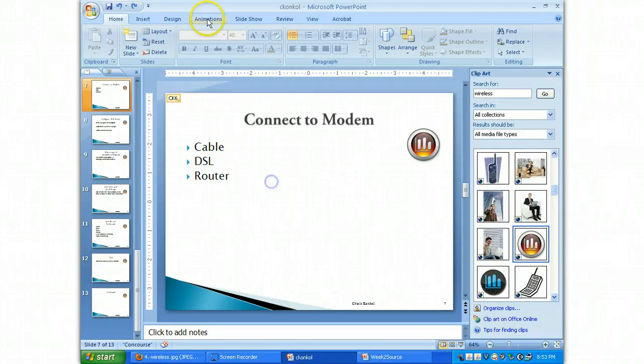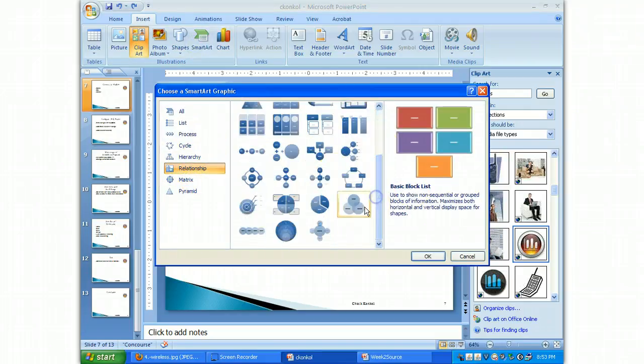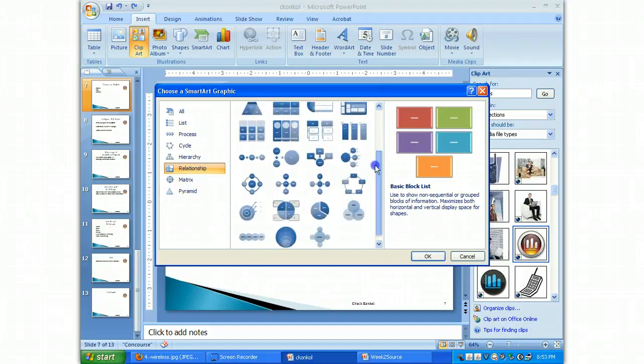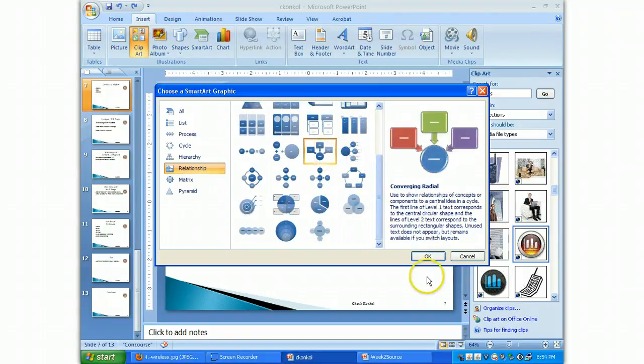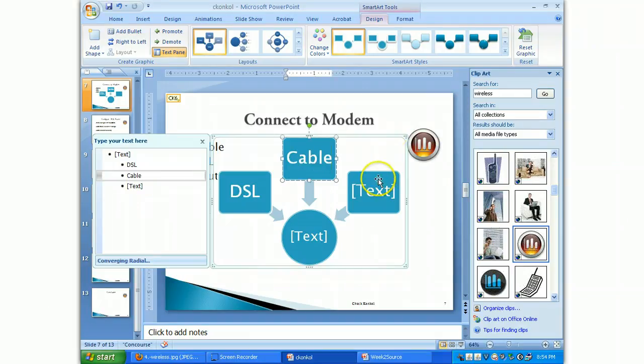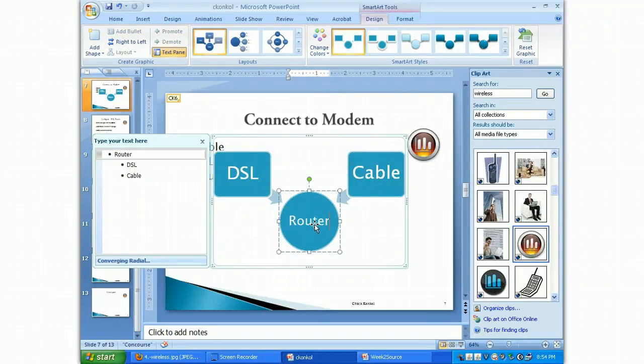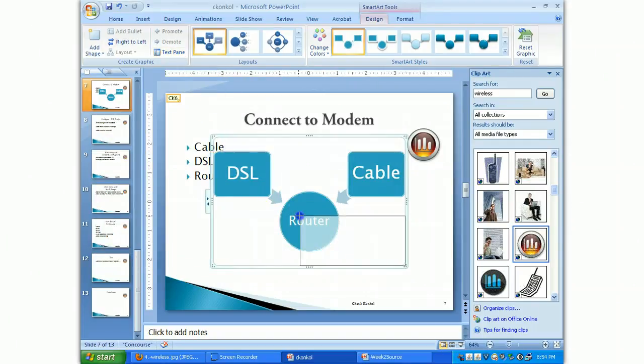I'll do it again. All right, so first thing you want to do is go to Insert, SmartArt. I did Relationship and Converging Radial. Looks like it's about the fifth row down. Converging Radial. Click OK. Type in your text, DSL, cable. This one here, if you look on the overhead, if you just click on it once, notice how it highlights it. Hit the delete key on your keyboard, it deletes it. And type in router. And somebody asked a question, I'll resize it here to just move it out of the way.